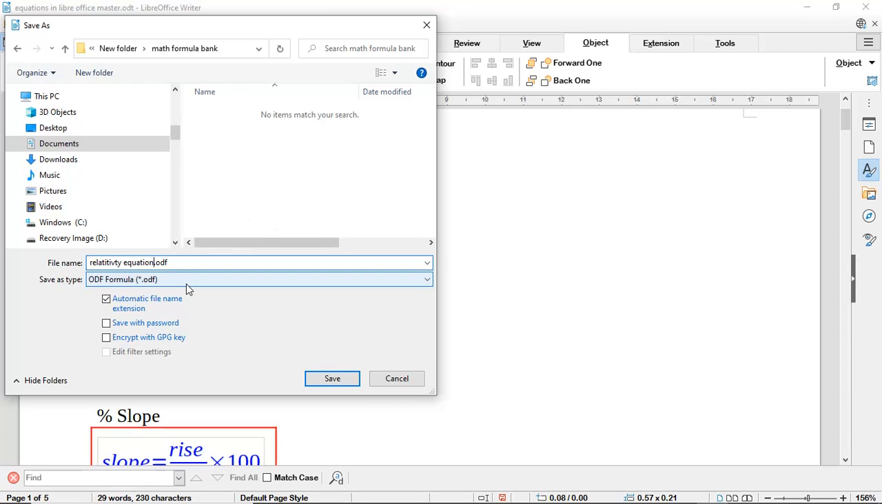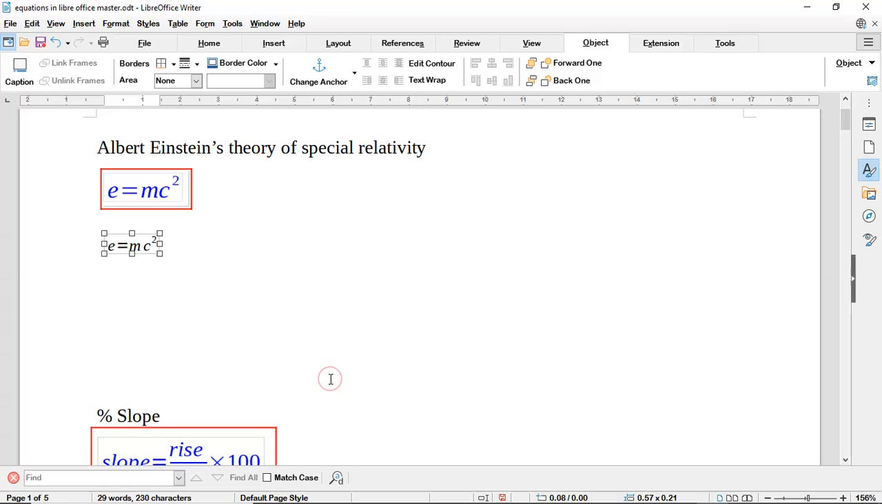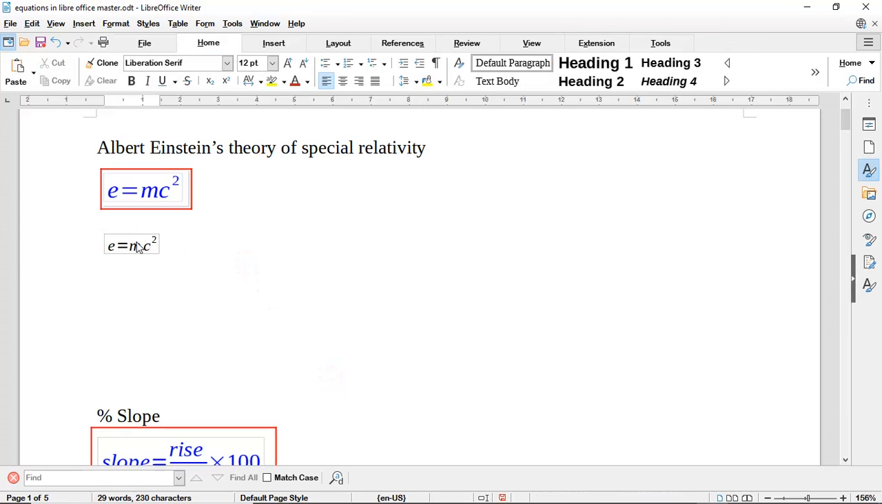And I have two choices to store this formula, and one of the choices is ODF formula, and the second choice is math markup language, or MML. So the default is ODF. Let me just store it as MML, and then I'm going to go ahead and store this special relativity equation as an MML file, and I'm just going to go ahead and save it. So what is the advantage?